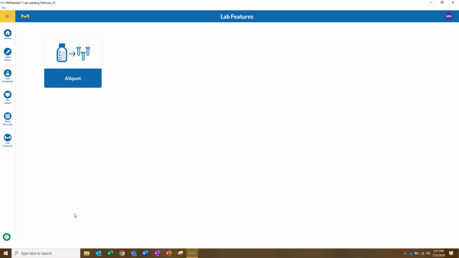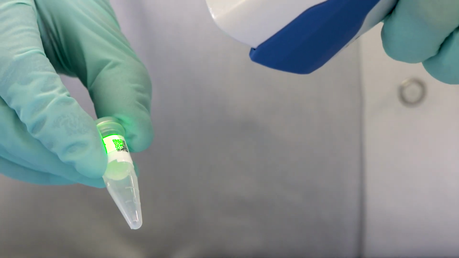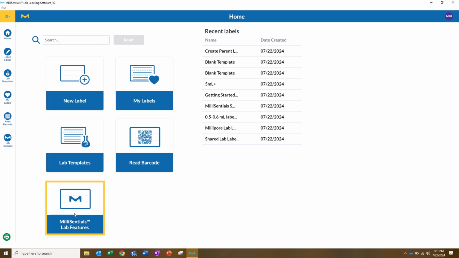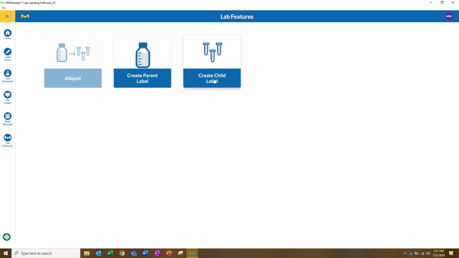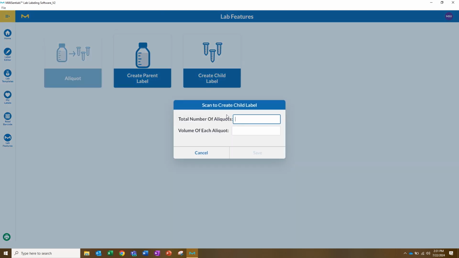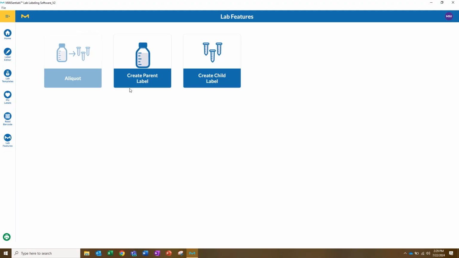To accommodate the common workflow of aliquoting, or subsampling from a larger vessel, such as a bottle, to smaller vessels, such as tubes, the MilliSentials Lab Labeling System software allows automatic creation and printing of child labels from a parent label using 2D barcodes through MilliSentials Lab features. The process consists of 3 easy steps.